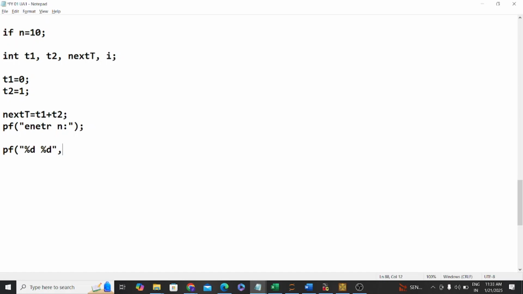How to print the first two terms? %d, comma, the terms are coming from t1 and t2. Because we know the first two terms are 0 and 1. So those two terms we have printed. Now we have to print from the next term, that is the addition of the previous two terms, right? So now we will go for a for loop with i equal to, see how many terms we have already printed. Two terms we have already printed by using this print statement. Now which number term do we have to print?